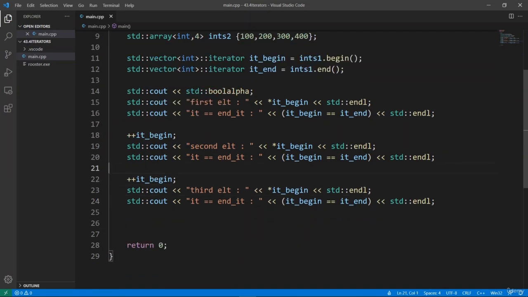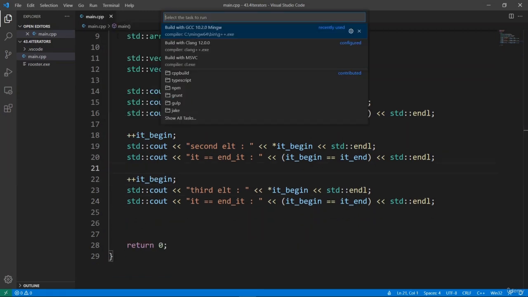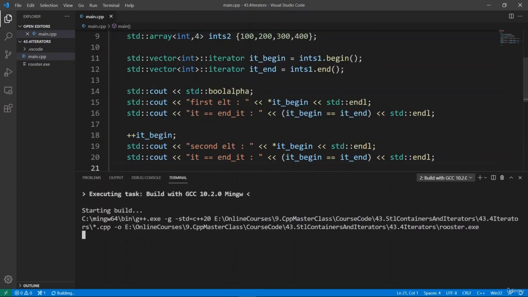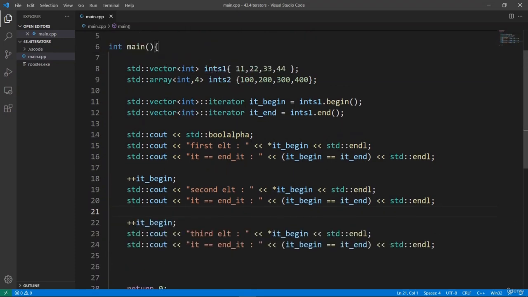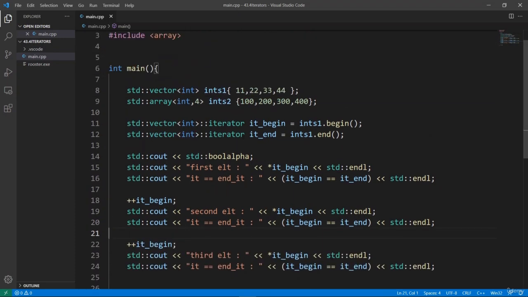And we can build our program. Let's pass this through our GCC compiler. The build is going to be good, so we can clear and run rooster. We will see that we have the third element printed down. At this point, we are pointing to 33.